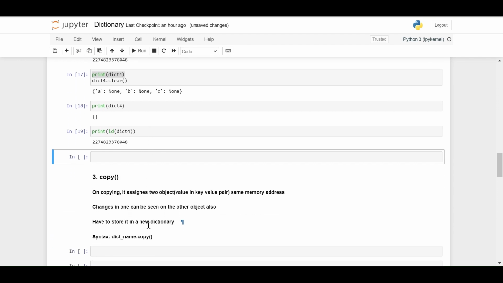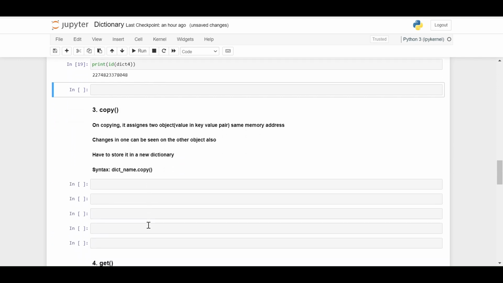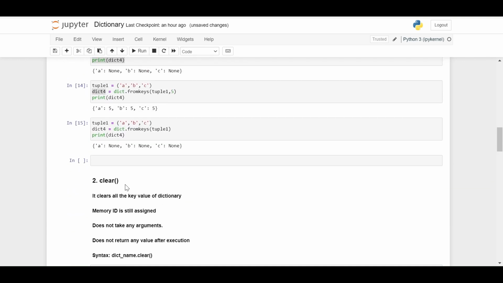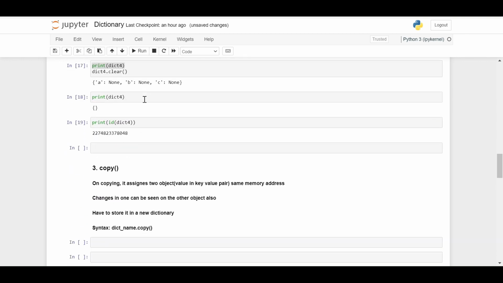Okay, next up we have is copy. So in copy, what we do is we assign a new dictionary the same key value pairs. The values that are assigned have the same memory address. That is the only thing. It is very easy. Okay, so let me just create the dictionary again. So we have dictionary 4.